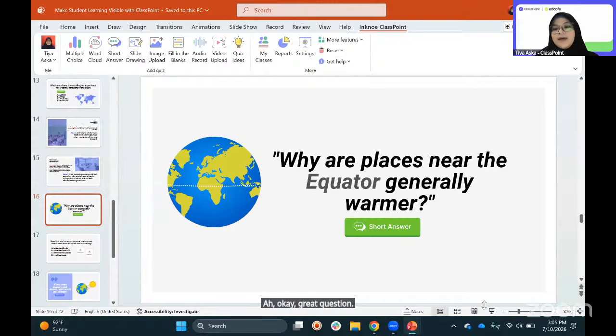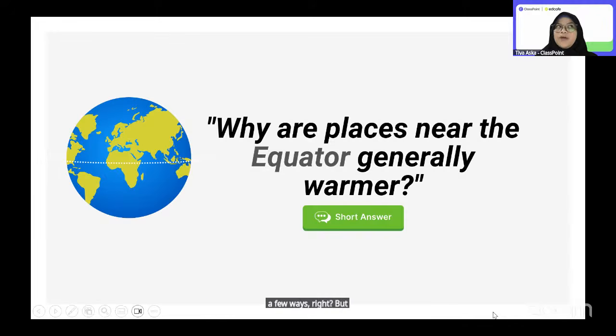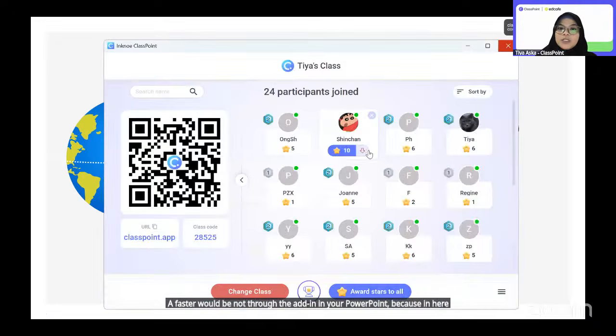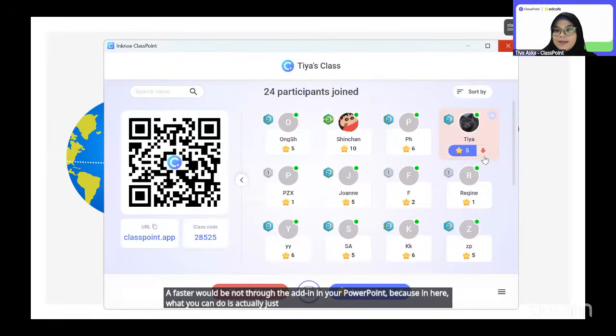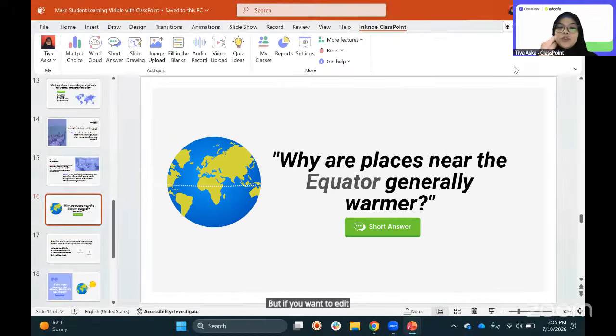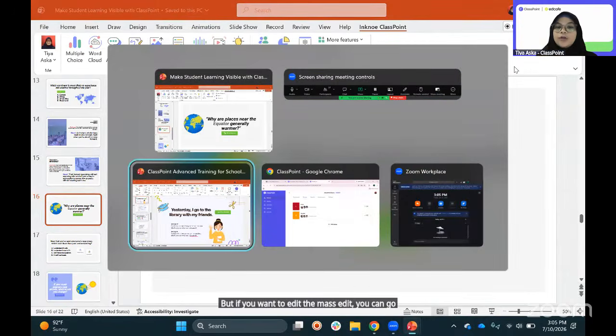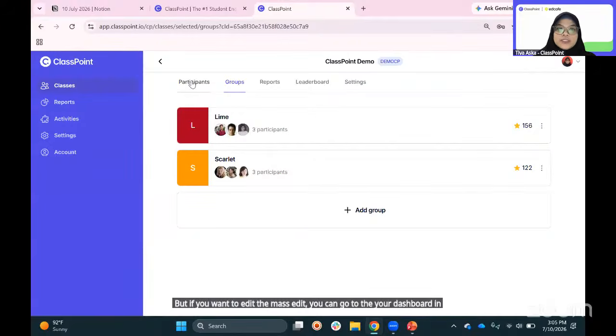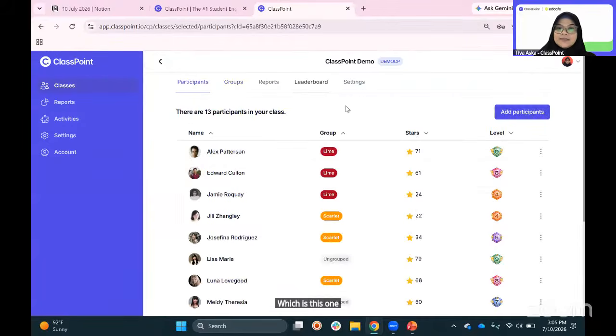So yeah, there are a few ways, right? But a faster way will be not through the add-in in your PowerPoint, because in there, what you can do is just reduce it one by one, just like this, right? But if you want to do a mass edit, you can go to your dashboard in ClassPoint, which is this one. I will just select this class.